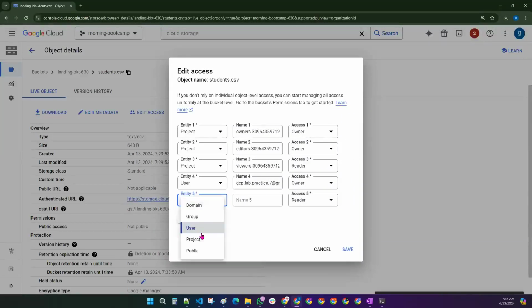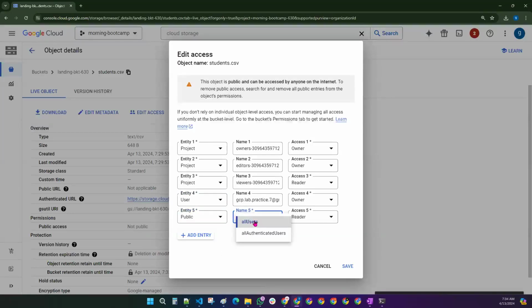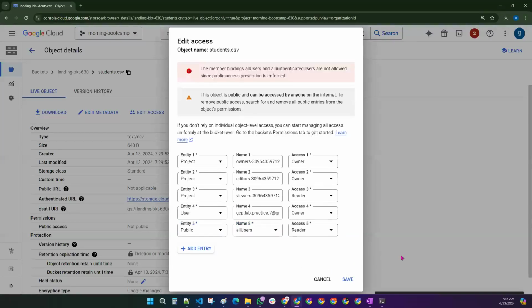Whether it is a user or a group or public, you can mention public. When you mention it, it will include all users. Okay, so we are making this file public. You click on save.